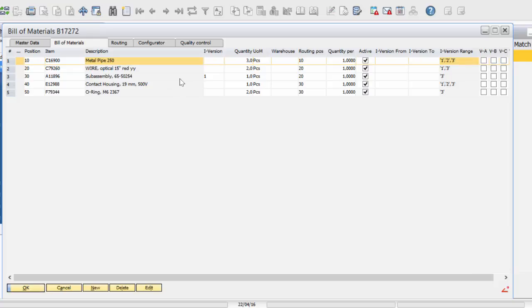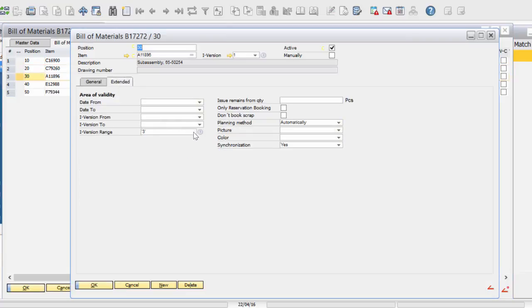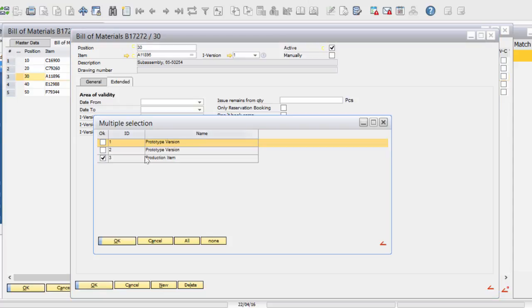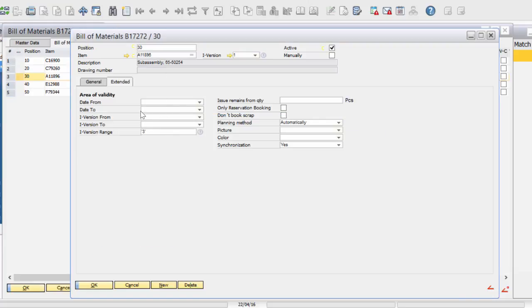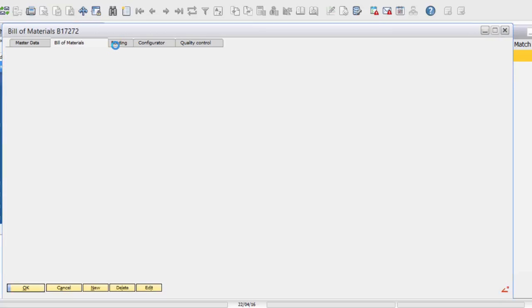Let's go to the sub-assembly. The subassembly is something we added later to the structure of the item, so in the final version. And then we see here, this is available only in version 3. So this is the way we define how we can include in one or other version one or other material. The same happens in routing.